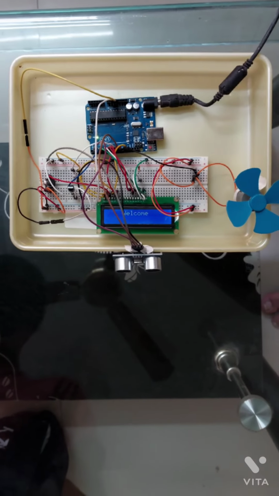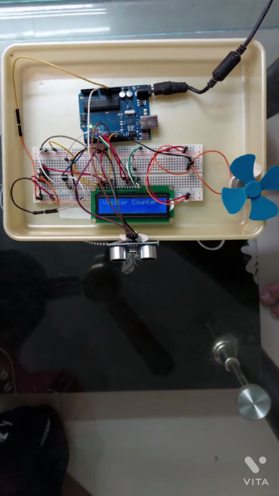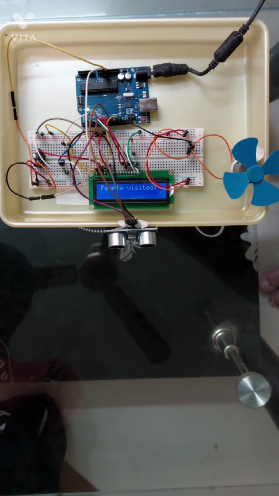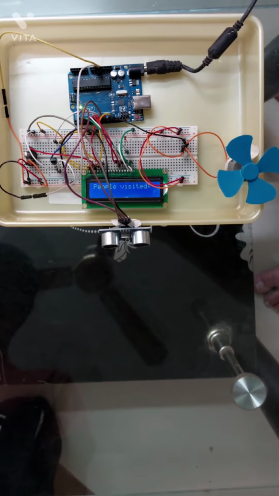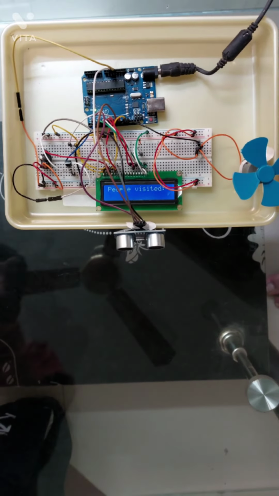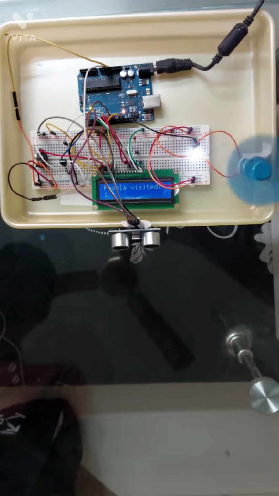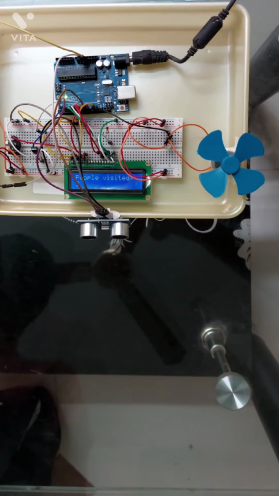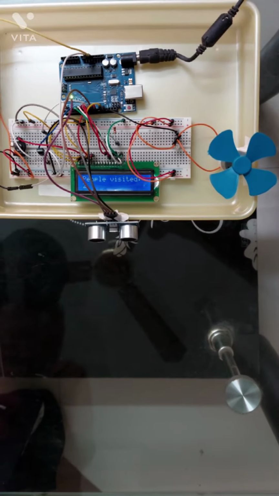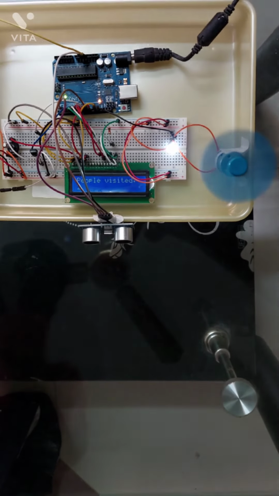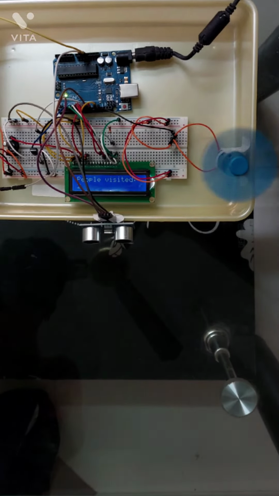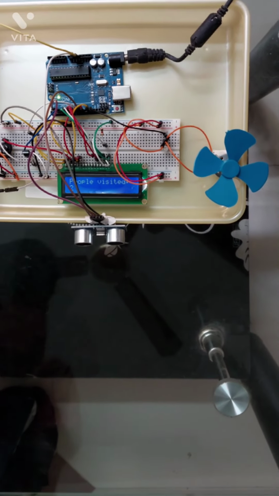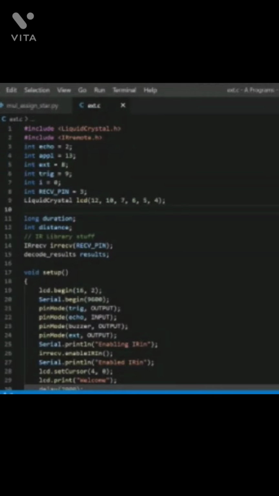Start the simulation. When a person enters the room, it will turn on the appliances, and when the person leaves the room, it will turn off the appliances. Means when the visitor counter is odd, it will turn on the appliances, and when the visitor counter is even, it will turn off the appliances. And the user can also control the appliances with the help of the remote. That's all. So let's start with the code.